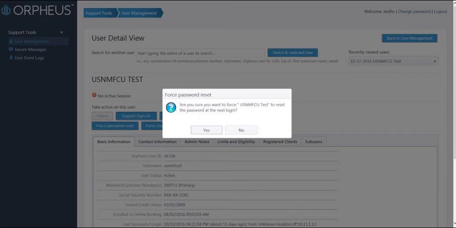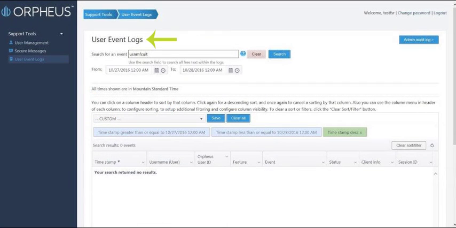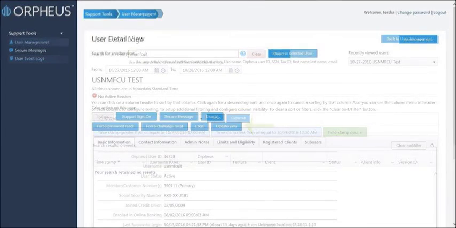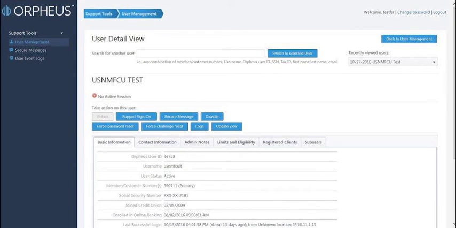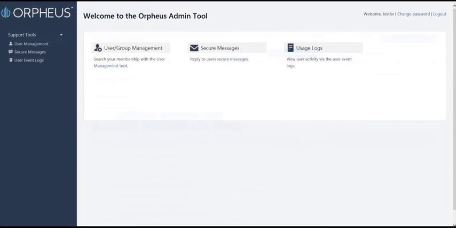If it does not show locked, there is a possibility that the member is not able to log in due to an out-of-date browser like Internet Explorer or Chrome, so they may need to update or change the browser they are using. Forced Challenge Reset, which will be done in the event the member does not recall the answers they gave to their challenge questions when setting up their online banking. View event logs if you have access, and Update View will refresh the screen when clicked. Secure Message and User Event Logs will only be available to e-services at this time.